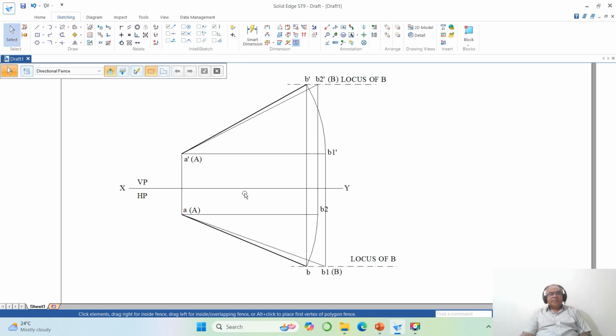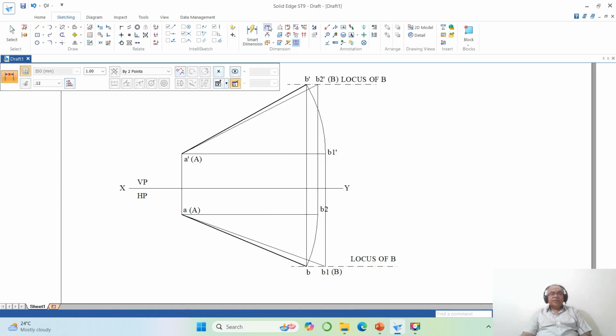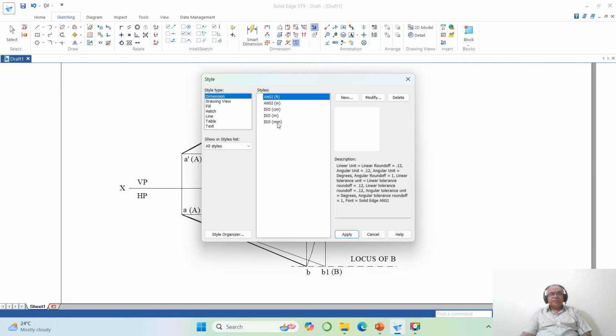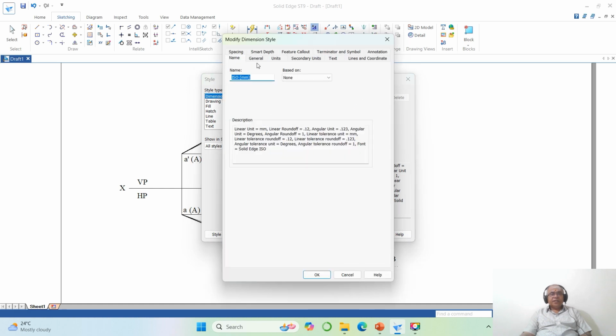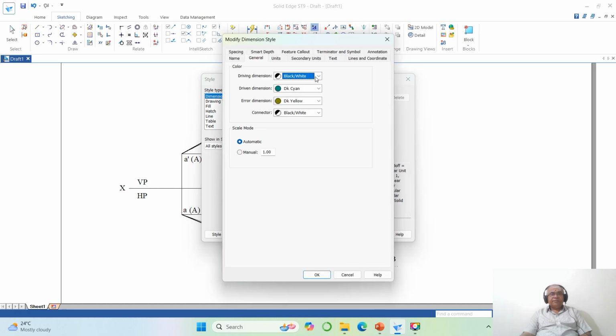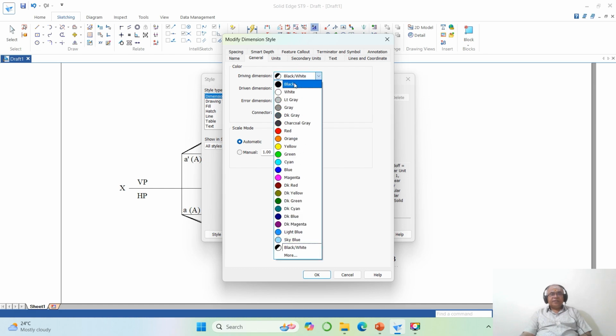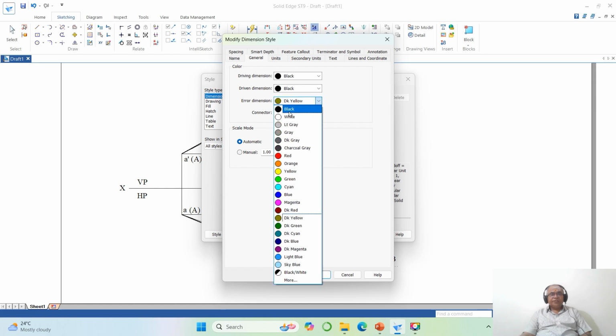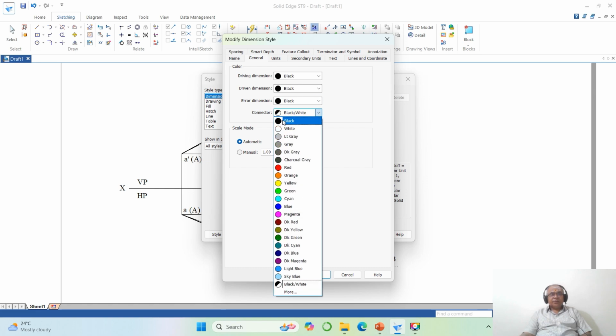Okay, fine. And then we have the XY line, and you mark this as 0.13. And then all other things are the projector lines. Now I want to do the dimensioning. So to do the dimensioning, I want to go for distance between. Before actually going for the distance between, first you go to styles. So come down to dimension, click on ISO mm, modify. Click on general, make all these driving and driven dimensions, you make it black because you are taking the printout in black and white. So error dimension is also black and the connector is also black.